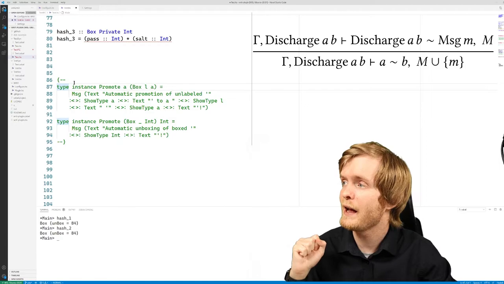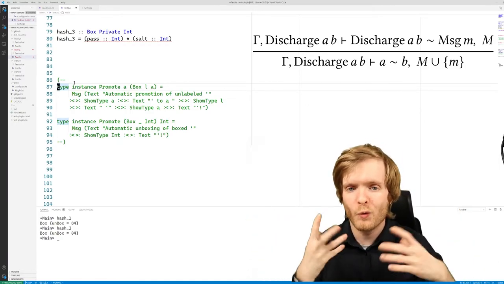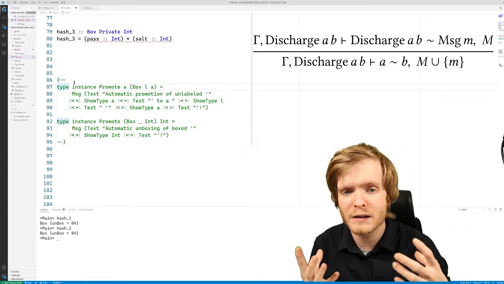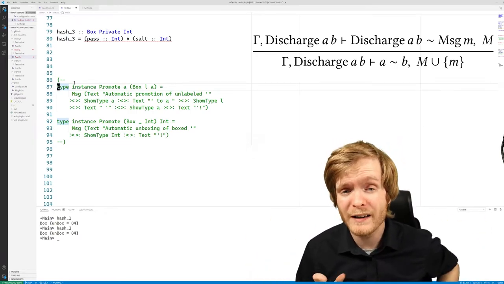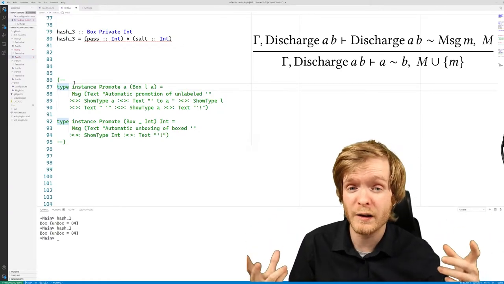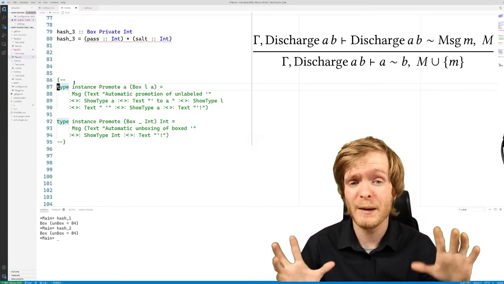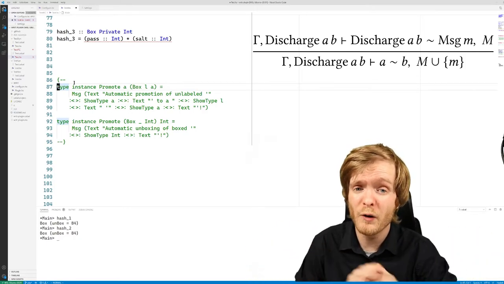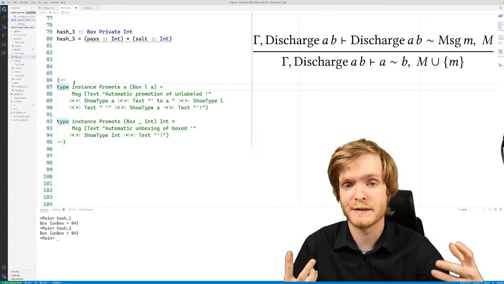So here I have another example. As we work with these values, we have them in boxes, we always have to rebox them, unbox them and rebox them, and it can become quite tedious because we just want to work with them as if they were regular values, but because we added these extra phantom type parameters, now we have to box them and unbox them constantly. So to get around that, we define this promote instance.